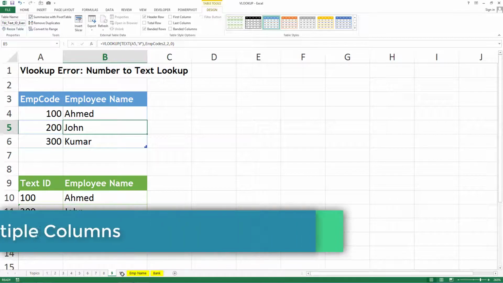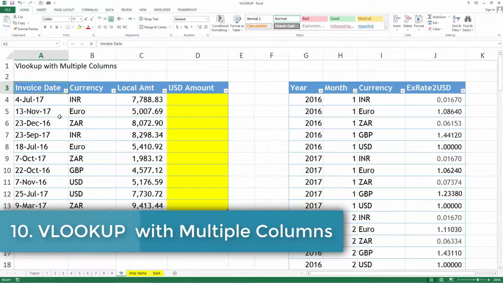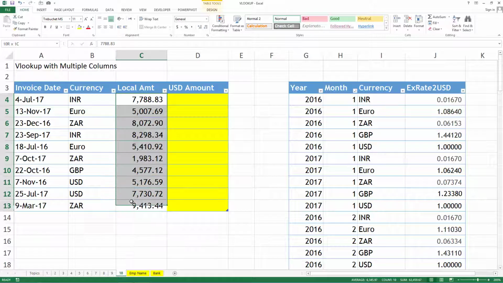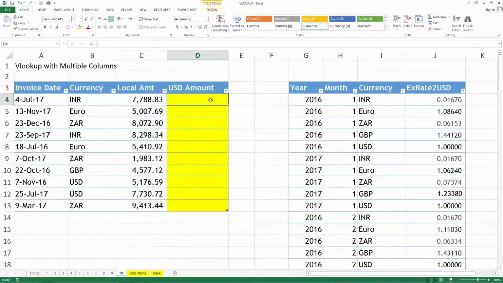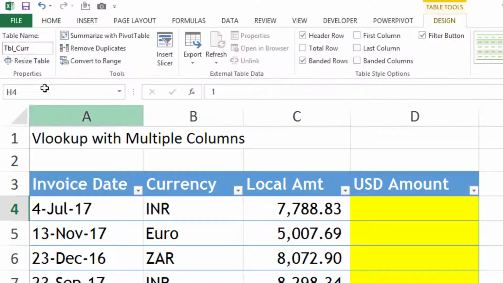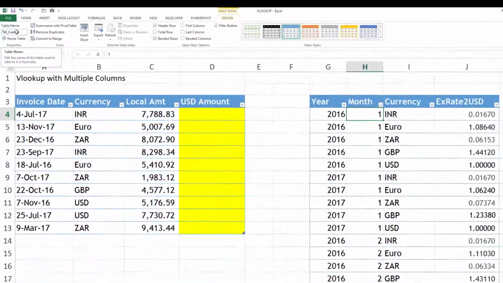Now coming to our last example, we have an invoice register here. So invoice dates are there. The billing is happening in these different currencies because there are so many local entities which are part of the organization, and that's the local amount, and we want to know what is the USD amount. Now to convert it into a USD amount, you need exchange rate, and exchange rate table is mentioned nearby. So when I go to design, name is TBL currency.